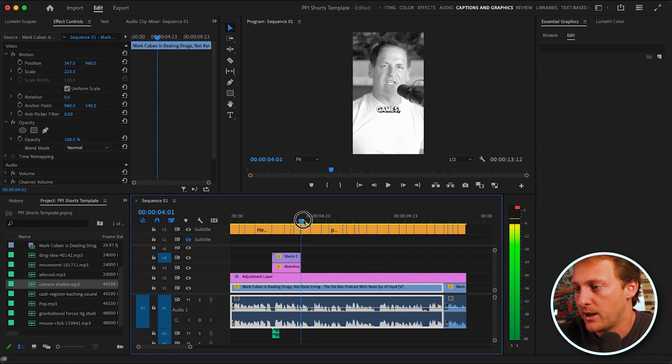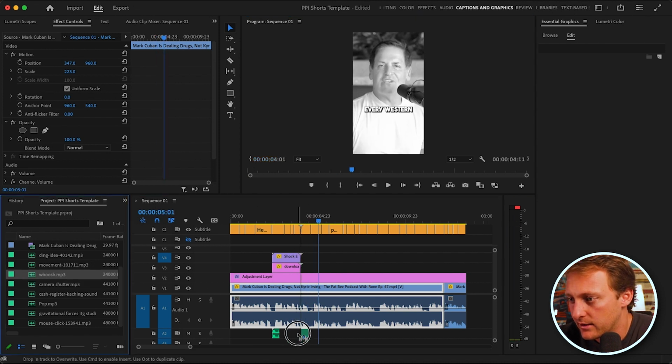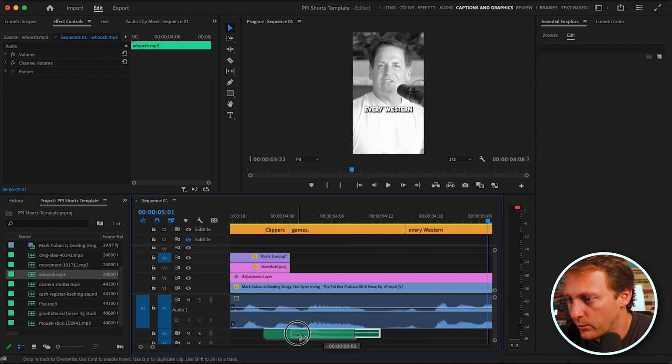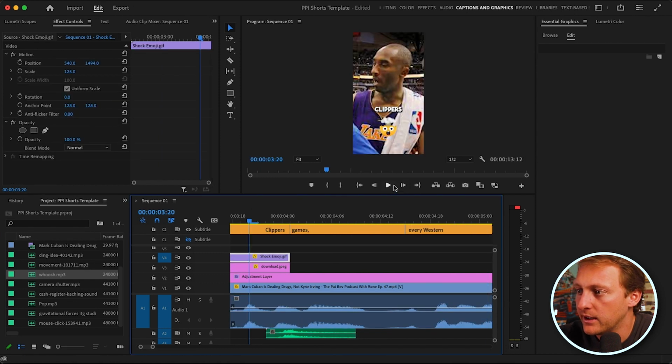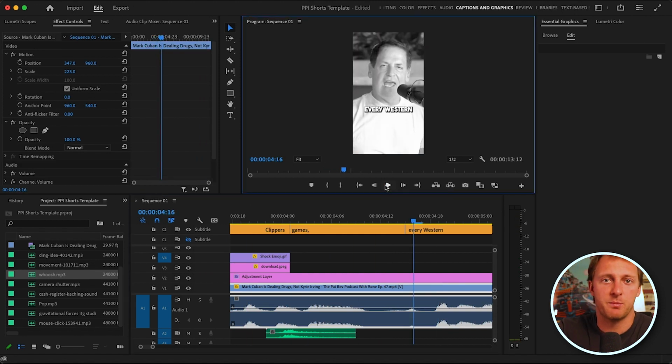And then maybe when that image goes away, we want to put a little whoosh at the end. As you can see here, I want that whoosh to match up with when it goes away. And so that little whoosh will go as it switches back to Cuban's face. So those are just a couple little examples of how we use sound effects in our videos.